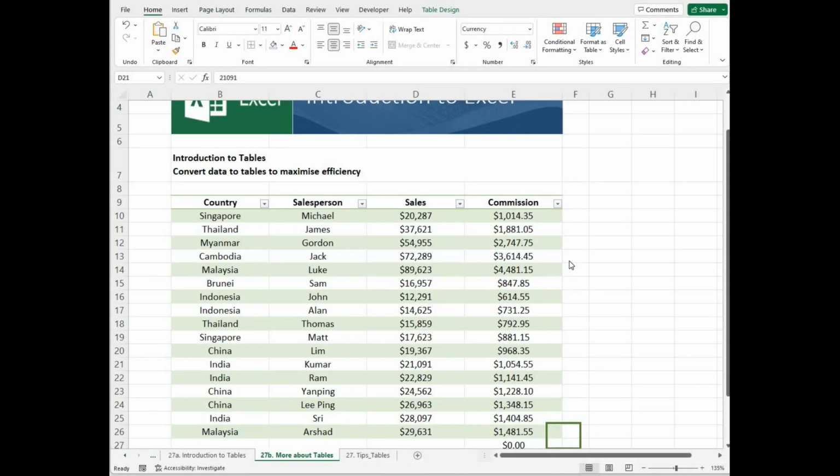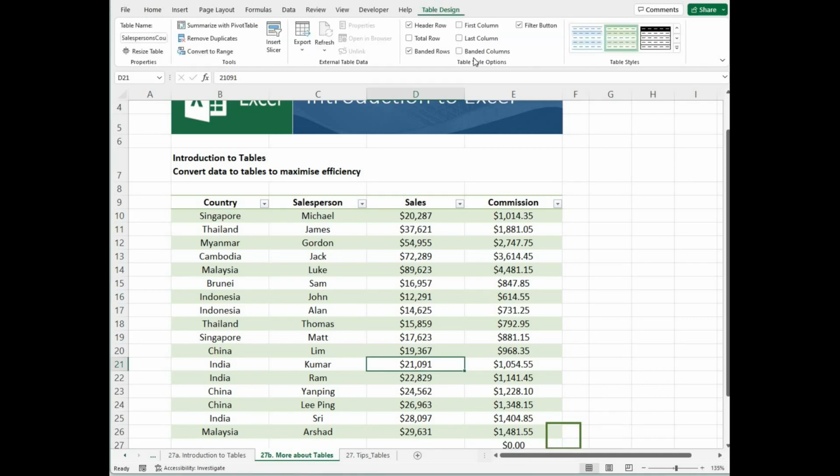In this session, we will learn more about tables. Let's begin by customizing the table that we have already created. To do this, select the Table Design tab, go to the Table Style options here, and over here there are a couple of options that you can play around with.